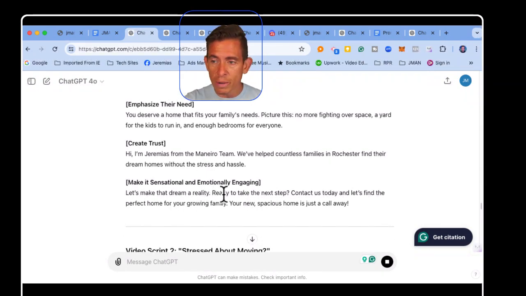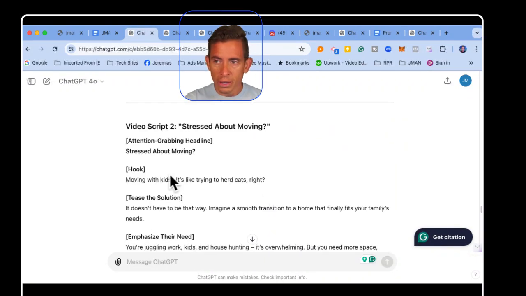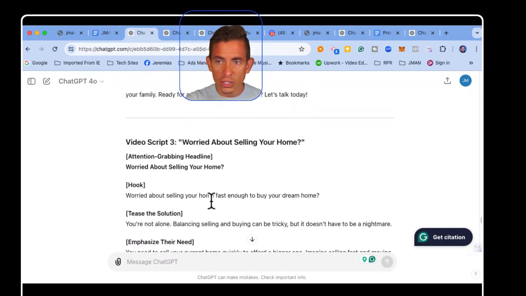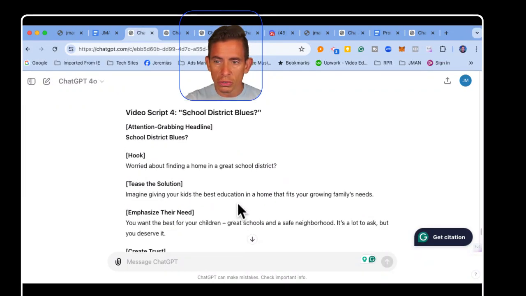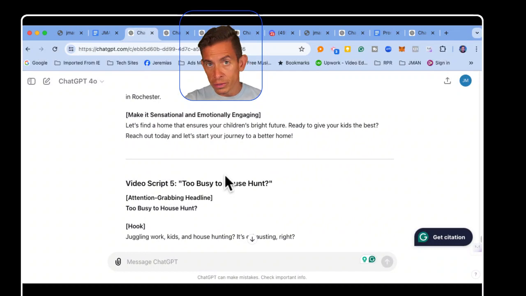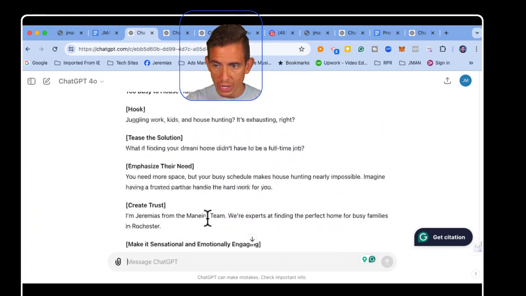Let's make that dream a reality. Ready to take the next step? Contact us today, and let's find the perfect home for your growing family. Okay, stressed about moving. Worried about selling your home. School district blues. Now, there's some of these you're going to need to tweak because there could be some fair housing related things. Can't say better school districts or not, but you get the idea. Too busy to house hunt.